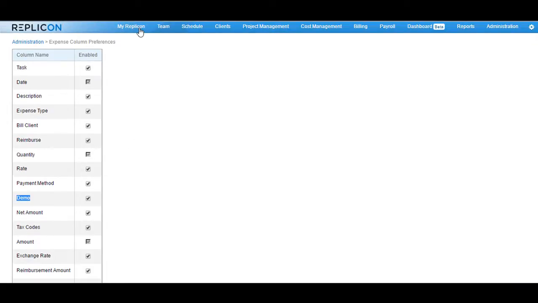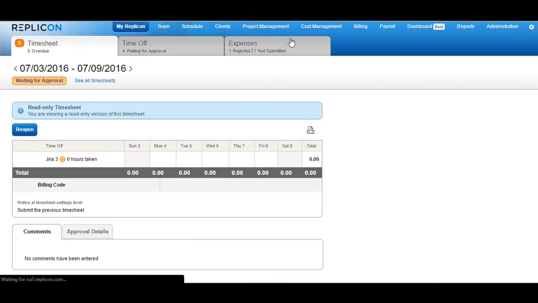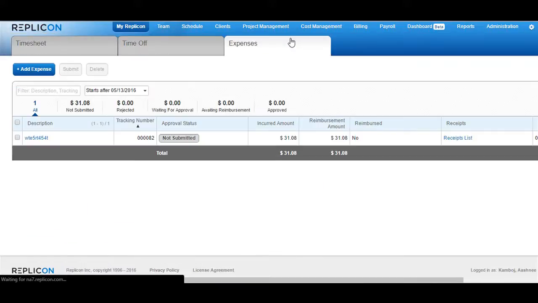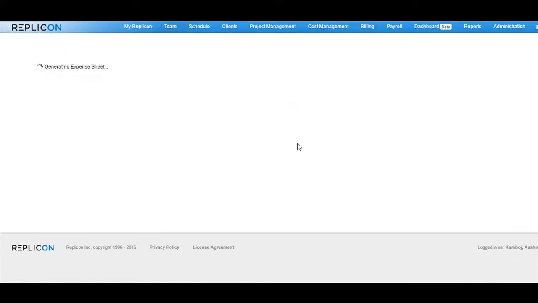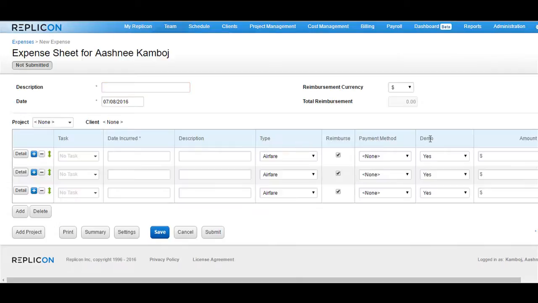Now let's go to an expense sheet. Click on My Rep and go to Expenses. Click on Add Expense. You would see the user-defined field available here with the default value populated automatically. These are the expense settings in Replicon and what changes with the expense settings within the Replicon instance.